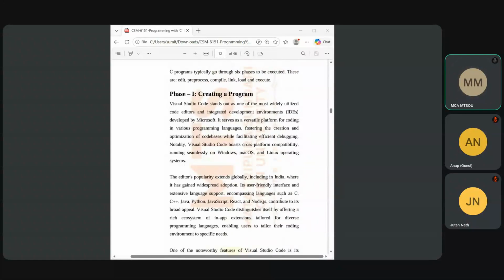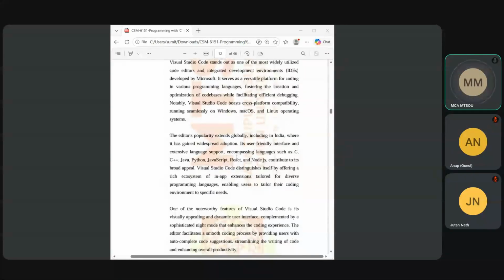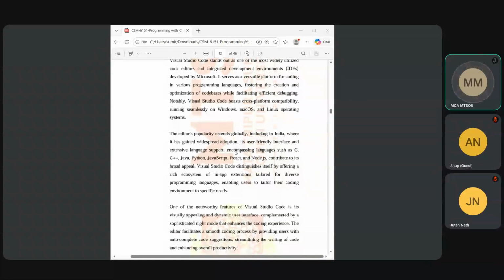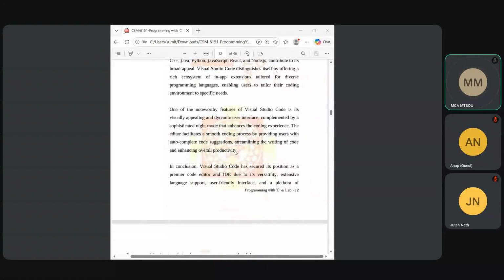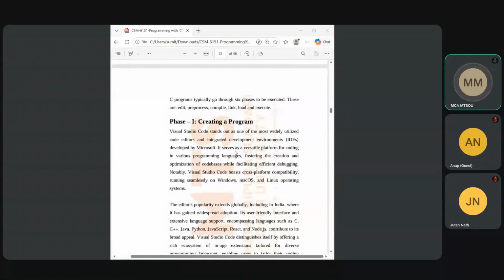So these are environments to develop a language. In this platform, or we can say in this software, we can learn multiple languages, for example C++, Java, Python, JavaScript, or C programs. Visual Studio Code is mainly made to run many languages. So we know that Visual Studio Code is the environment to run a C program.